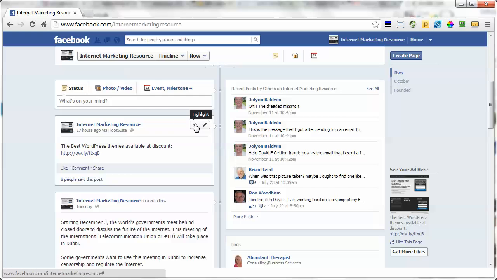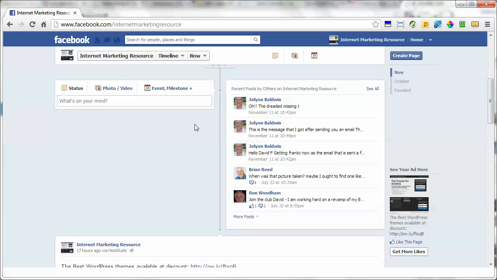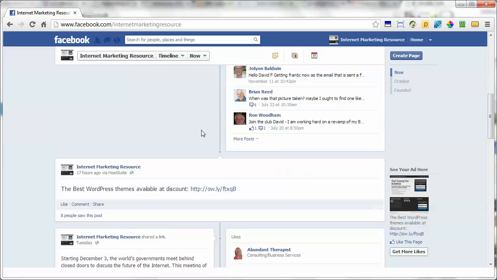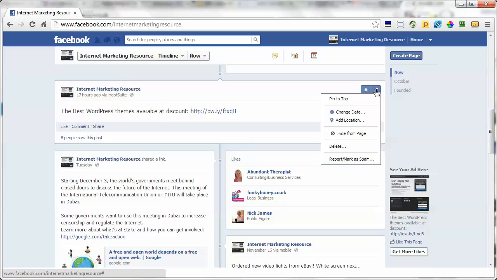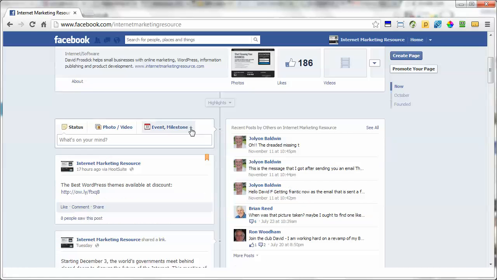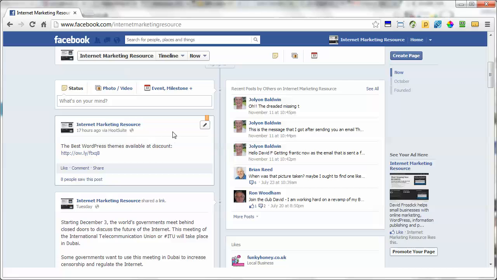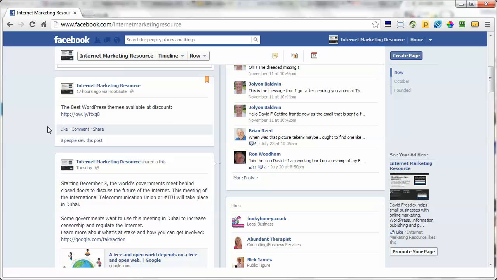One you can do is highlight. Okay, and if you highlight, this takes over the entire top section of the page. So if you see I've highlighted it, it now appears here. I could then also pin to top as well. So that means that's now going to always appear at the top of my Facebook page, and it's highlighted as well. Okay, so anything else, any new posts that I make appear underneath that.